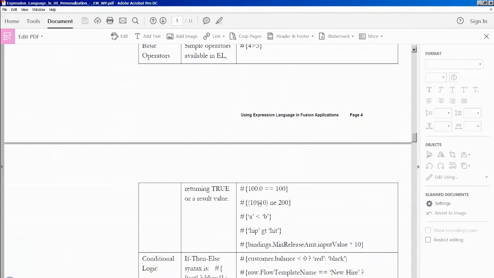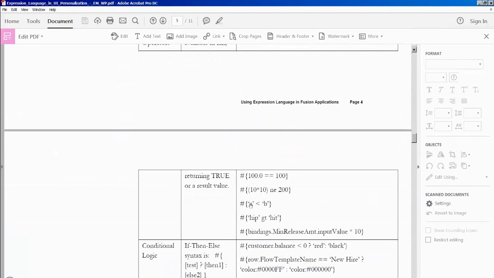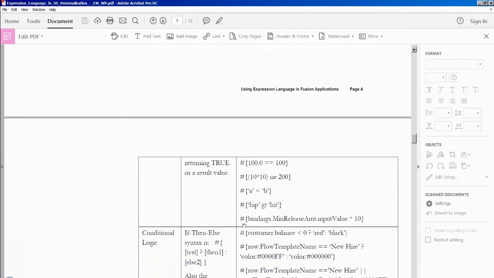You can do multiplications, and you can also compare between two characters, two strings, and we have not equal to, LT is less than, GT is greater than, and sometimes you can do the multiplications. I mean, you can get the values and multiply them.